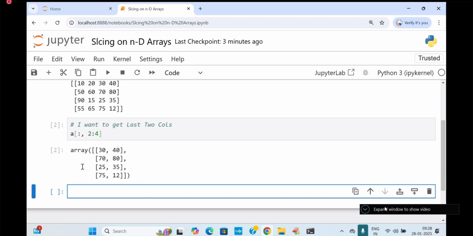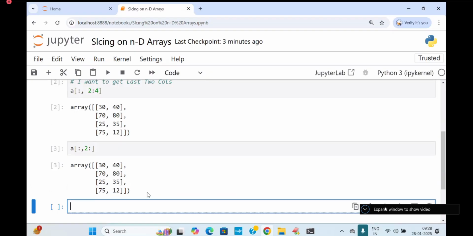In another way, how do you get it? A of colon, comma, 2 colon. I will write like this, so that also will give you the same. Another way of writing is colon, colon, 2 colon, colon, 2 colon, colon. Same answer. A of colon, colon, 1, 2 colon, colon, 1. That will also give you the same answer. Are you following me?